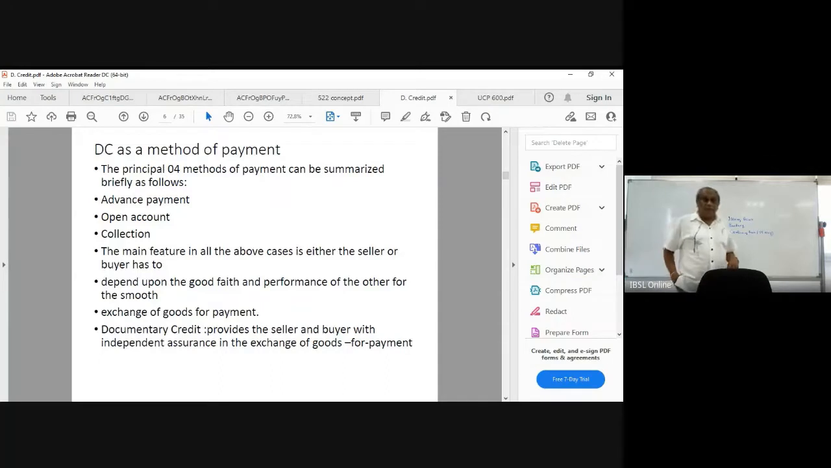DC as a method of payment. The principal four payment methods: advance payment, open account, collection, and DCs. So the top three we have already done: advance payment, open account, and collection. The main feature of all these payment methods, right?